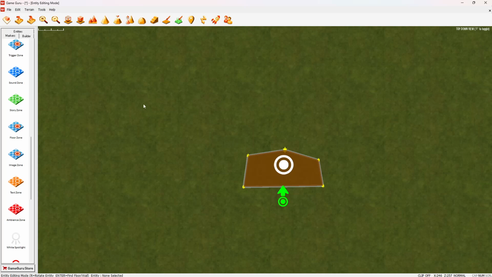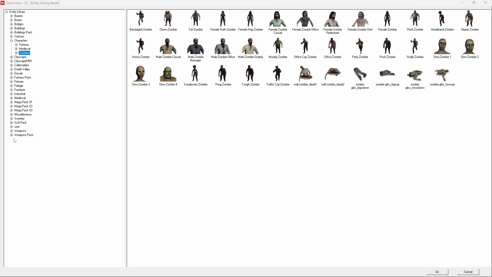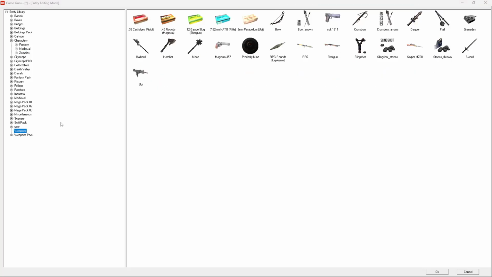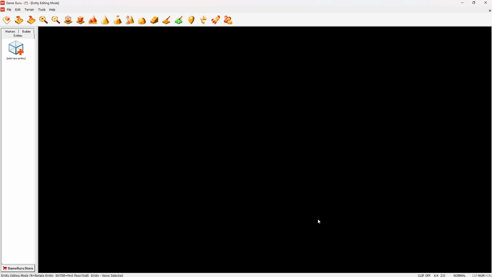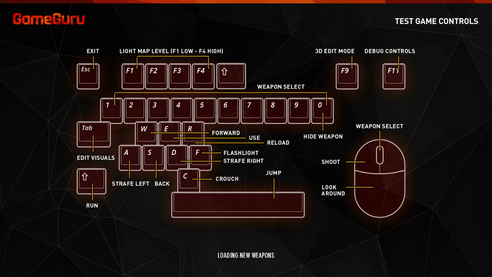However, I believe that if I just go to entities, and if I go to here, and I'm just going to go to weapons, and I'm going to pick any random weapon. I'll take a shotgun because I like shotguns. Take a second to load the entity. I'll put it right in front of the walk zone. So now there's a shotgun on the ground.